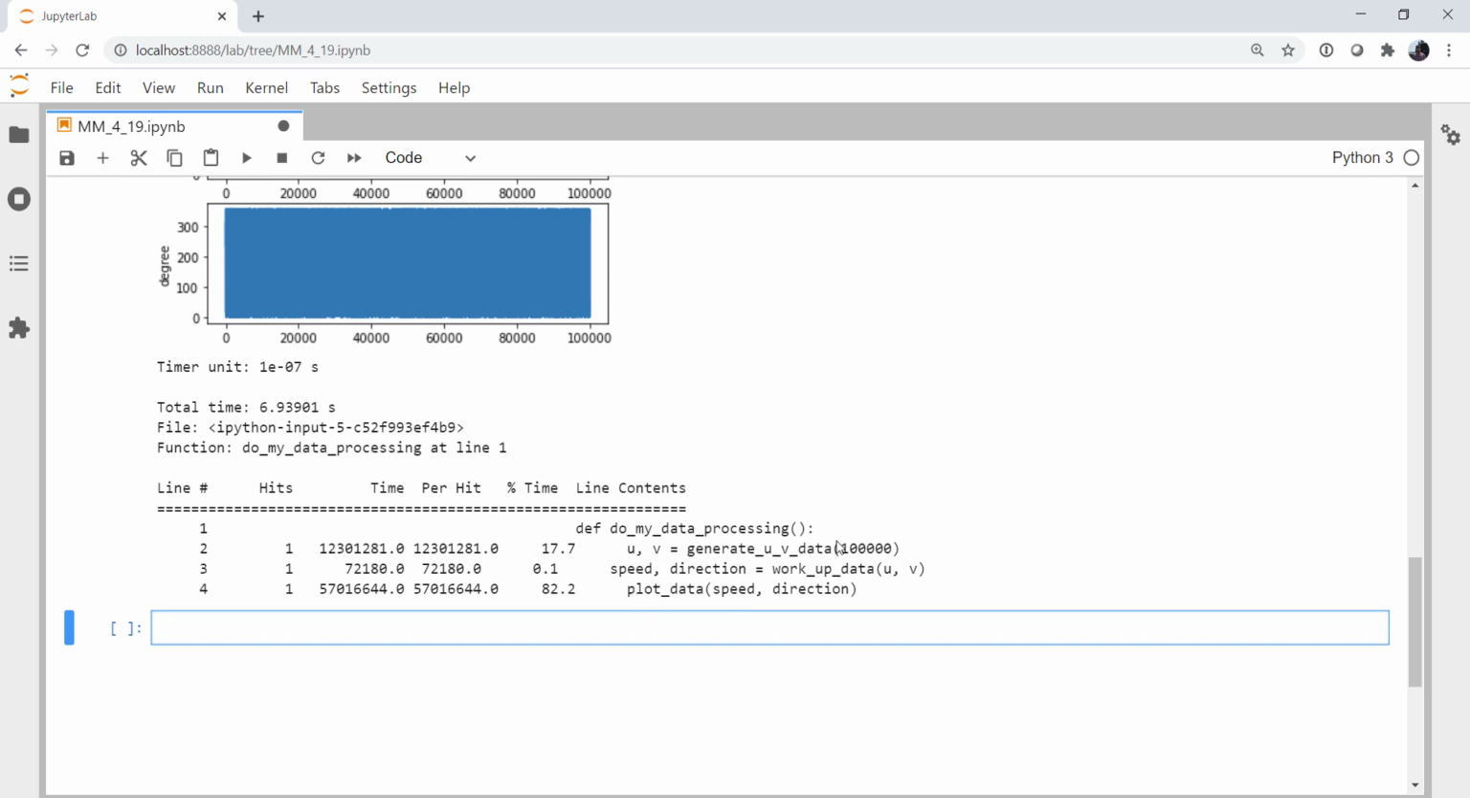So generate UV data, which has the sleep in it. We're sleeping a whole second there, is only 17.7% of the time. The workup data is 0.1%, and plotting is 82.2%. So if we had anything to do, we could do it in plotting to save ourselves a lot of time. Well, what in plotting is slow? Is it creating the figure? Is it plotting data? Is it adding axes? Let's look at what's going on in there now.